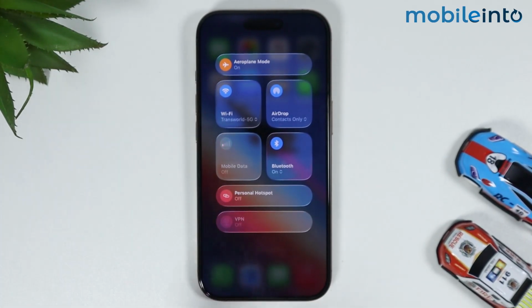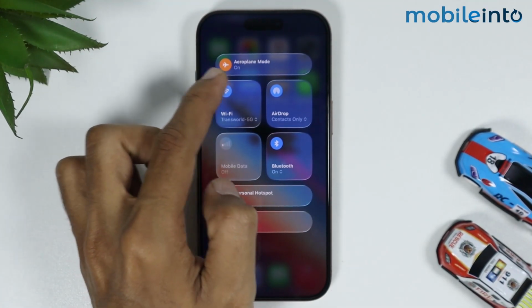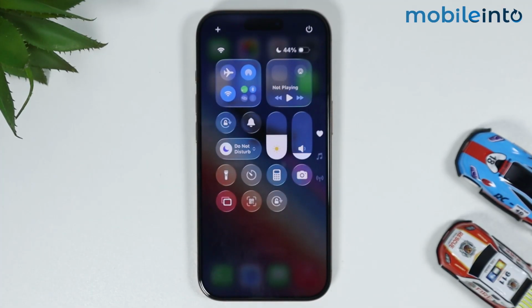After that, just tap on the airplane mode icon and turn it on. Now just wait for a couple of seconds, and after that, just tap on the airplane mode icon one more time and turn it off. And by doing this, you will do a quick network refresh on your iPhone.